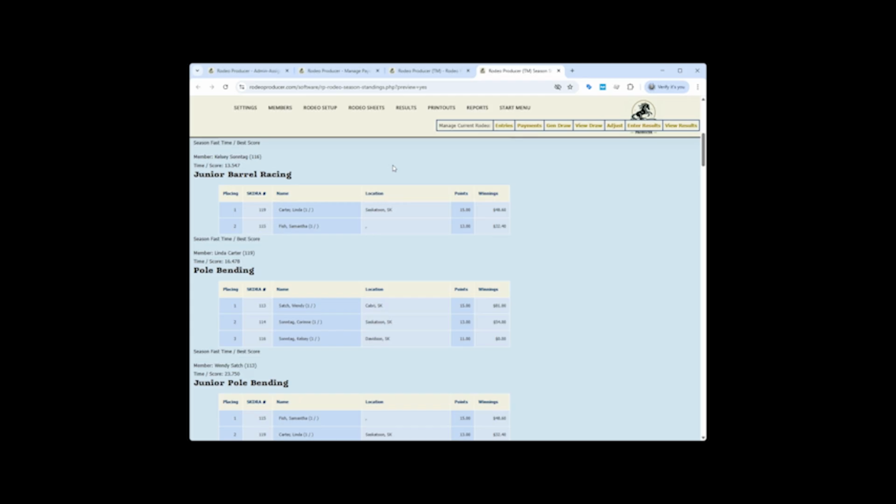When you create your account, you will also be given something called an iframe code, which you can add to a page on your own website. And that will create a link to the Rodeo Producer system for your account only for your members. So now we'll have a quick look at the member side.